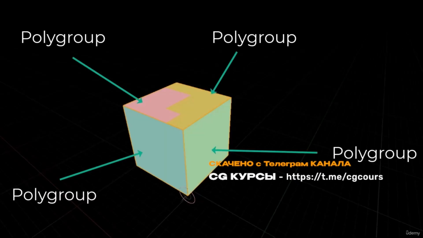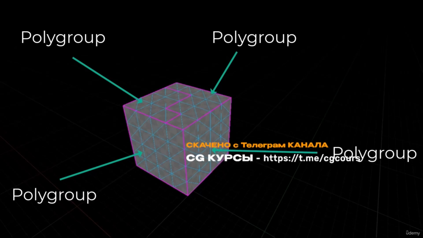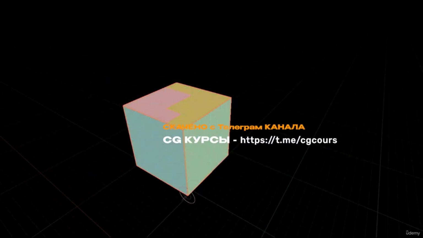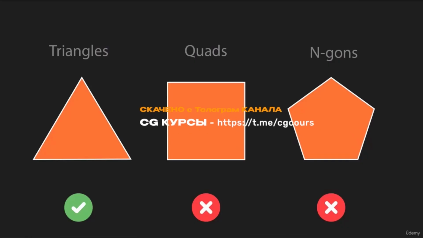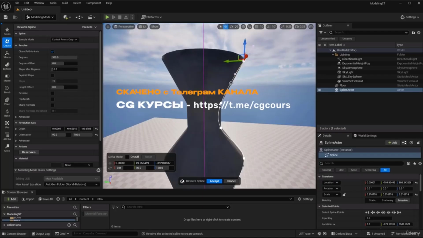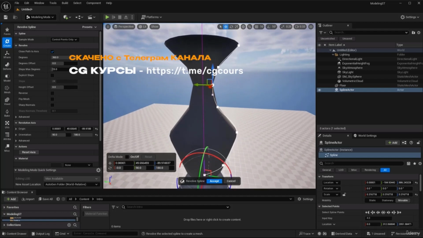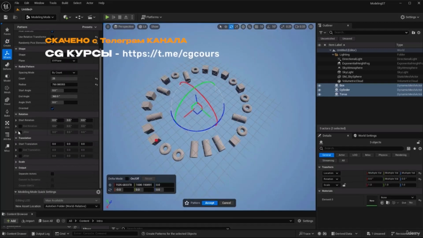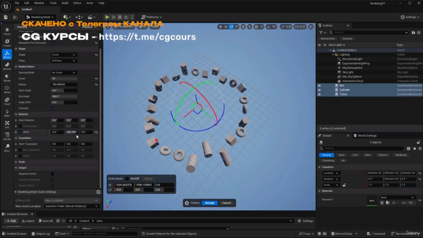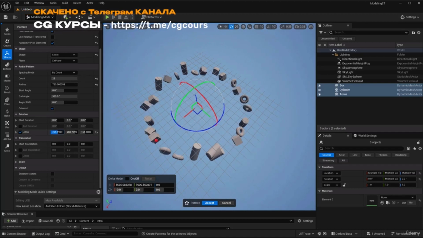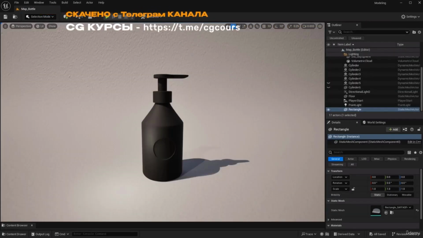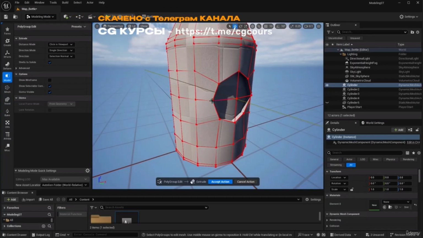We're gonna start covering how Unreal Engine deals with 3D meshes, like understanding the polygroups and how they work in Unreal Engine. Then you will learn how to create shapes, how to use splines, patterns, extrude, and inserting loops. Then we're gonna apply what we learned on a practical example. We're gonna model a 3D bottle.